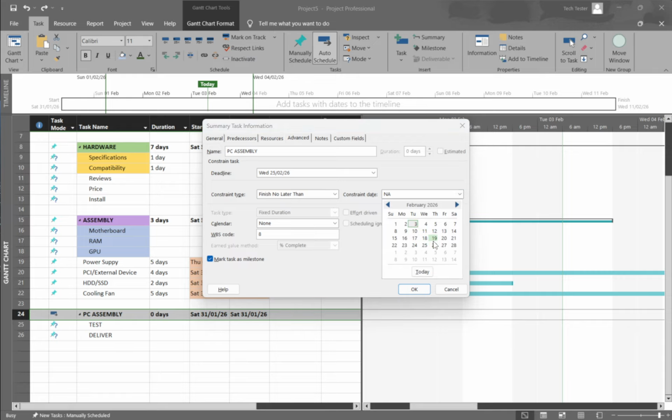If your chosen type requires a date, enter it in the Constraint Date field. This applies to every option except as soon as possible and as late as possible. Make sure the date aligns with your project calendar and time zone assumptions to avoid unexpected shifts. Click OK to apply the change.